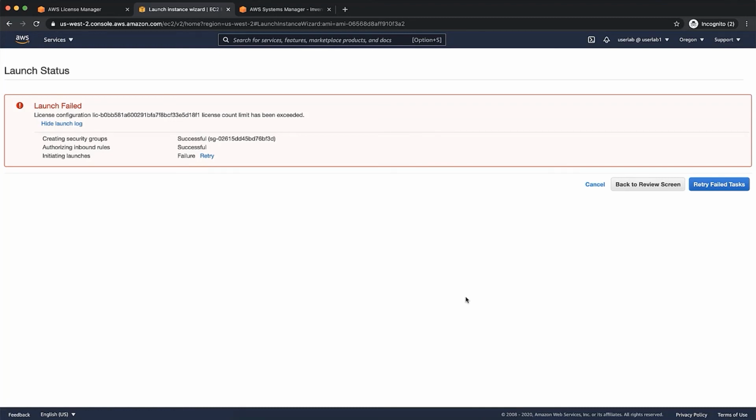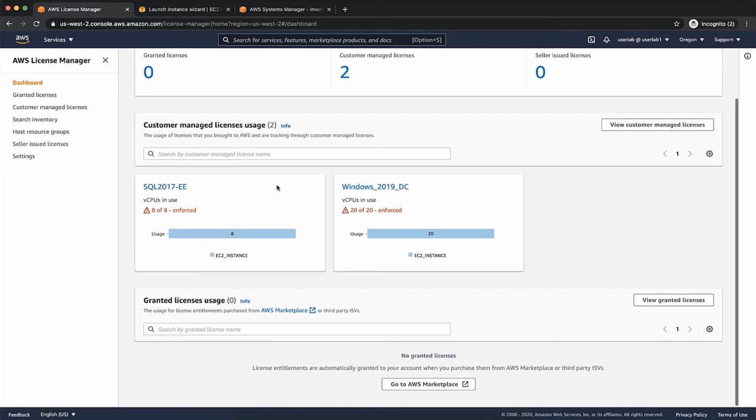Again, with AWS License Manager, you can easily build guardrails around your licenses, and you can also have a quick look with a single pane of glass to manage all your licenses. Now again, this is just a basic demonstration that shows both Windows Server 2019 and SQL Server 2017 Enterprise Edition. You can mix and match not just Microsoft, even other vendor licenses as well.